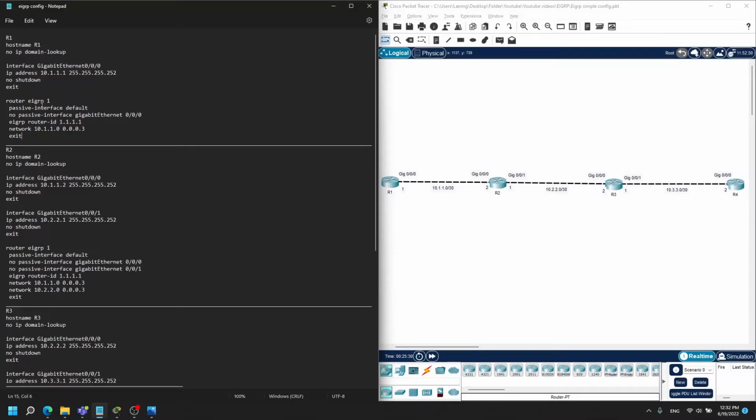Here we want to start EIGRP in the router, and I've chosen to use an AS number of 1 on all the routers. On all routers I have set this command so we do not have any accidental interfaces that use the routing protocol without our knowledge. So we shut down all the interfaces so they are passive, and then we specify ourselves which interfaces we would like to have EIGRP operating on. This is router 1, so it's on this interface. And I have given it a router ID, easier to identify it then, and the network that it's advertising.